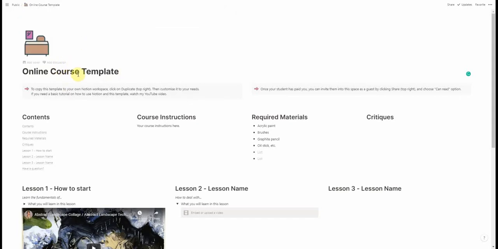So to change any of the headings or any of the text on the page, you just click onto it, and then you can backspace what's already there and type in what you'd like to name your course, for example.